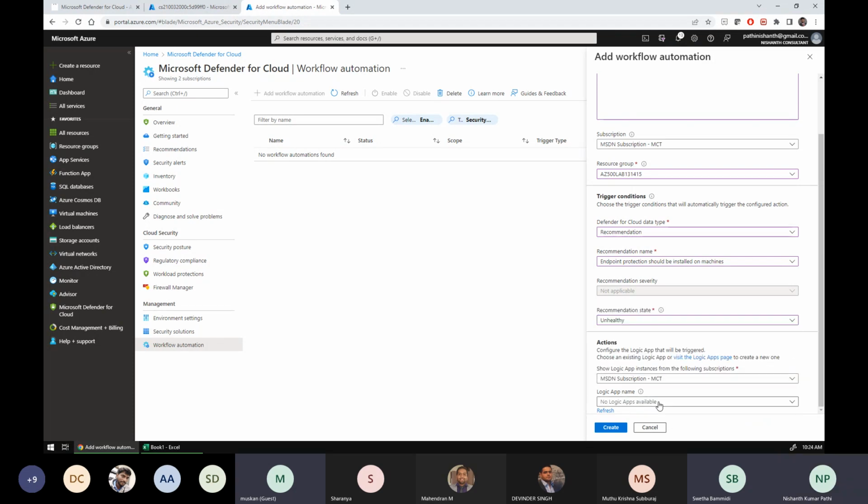In this resource group, I should call a logic app. Logic app is a service available in Microsoft Azure, where it can do actions for you. So automatically it will take a decision.